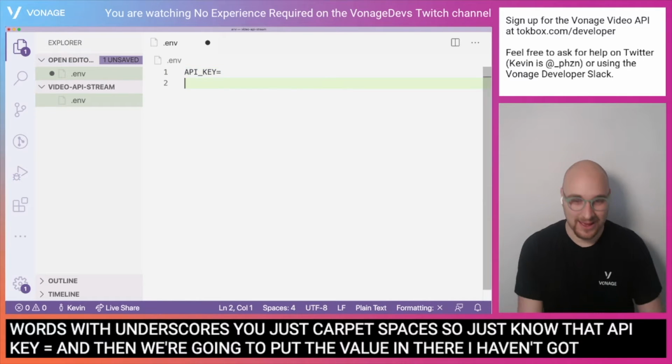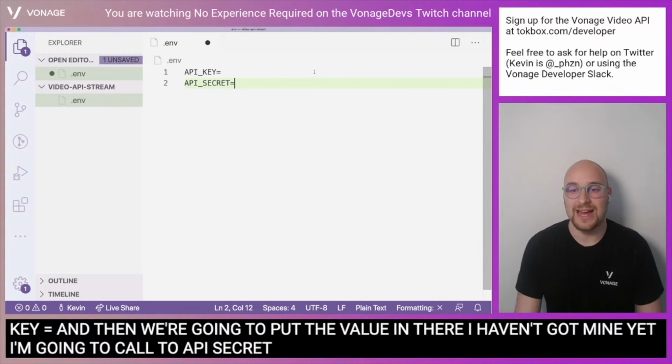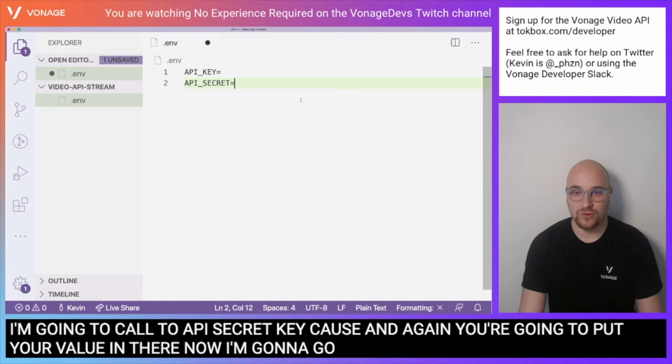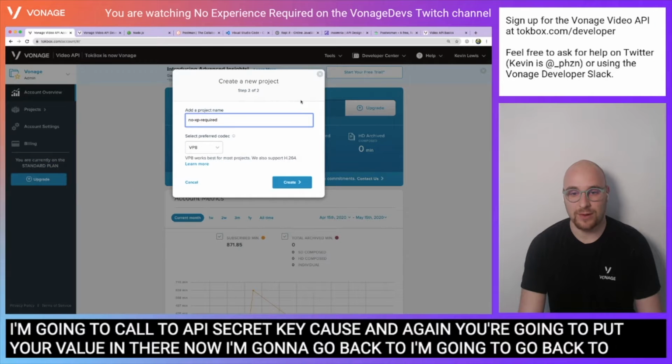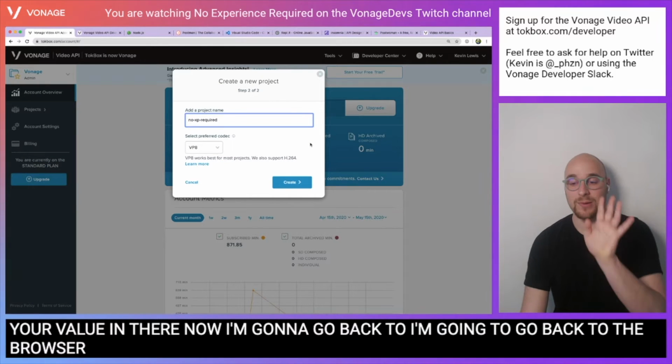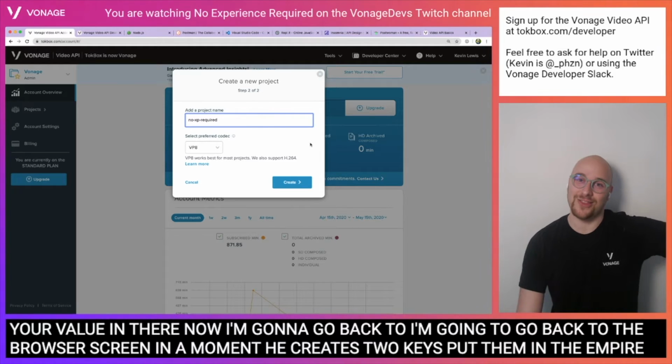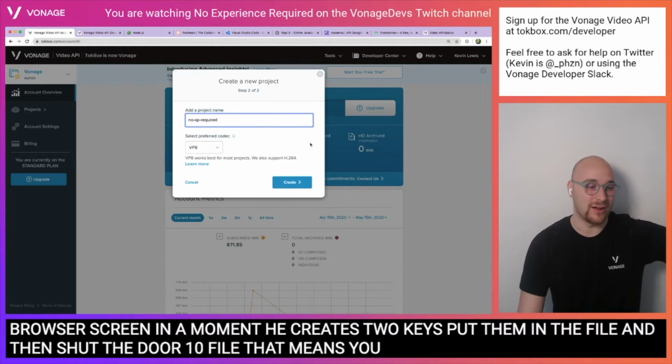I haven't got mine yet. And we're also going to create one called API secret equals. And again, you're going to put your value in there. Now I'm going to go back to the browser. I'm going to hide my screen in a moment, hit create, grab those two keys, put them in the .env file, and then shut the .env file. And that means you can't see it.